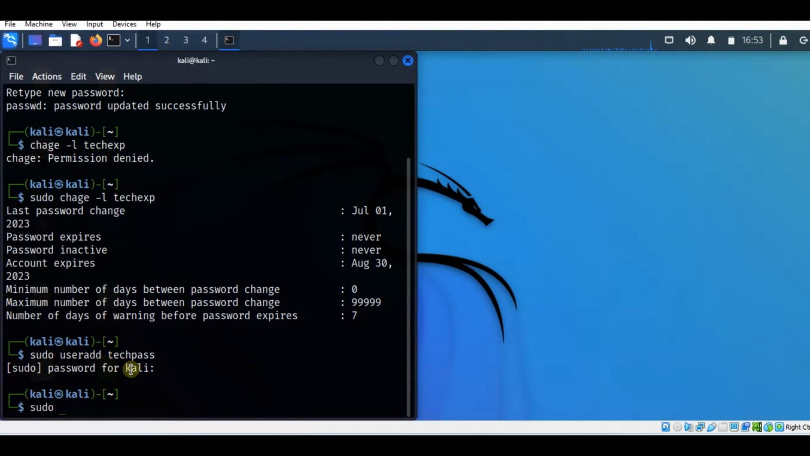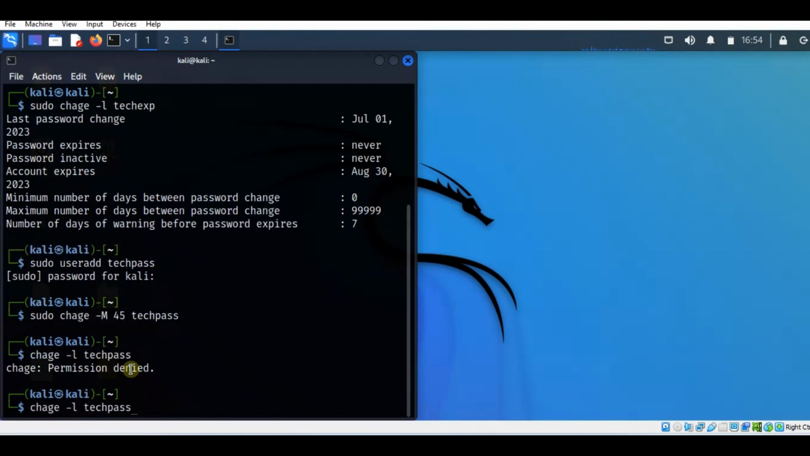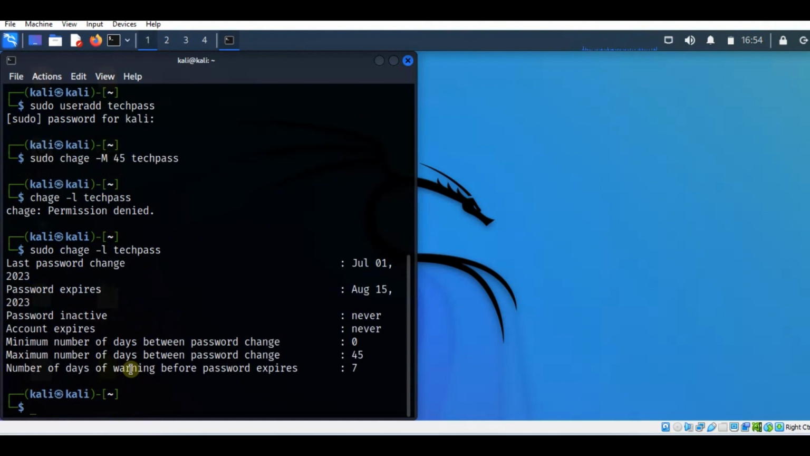And we will use the chage command with the capital M option, and we can specify the number of days that is required for the password to expire. So we'll set it as 45 and the user techpass. Now if we type chage with the -l option to list the password information of the techpass user, of course with sudo access, you can see the password expiry is set to 15th of August. So today is 1st of July and the password will expire after 45 days, that is 15th of August.